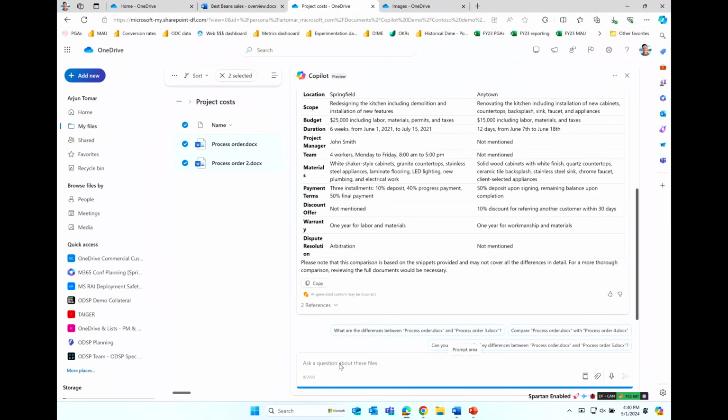But let's say if I wanted to actually change this and I said, I actually don't need the warranty row. Also, can you add the discount row to budget?